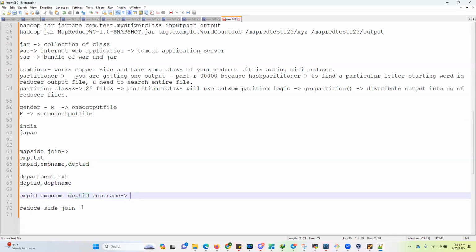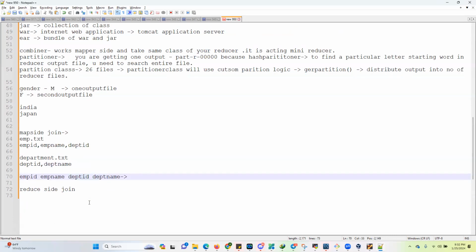So this is the map side join. Just go through it and you will understand what a reduce side join is and what a map side join is. Does anyone have any question? Go through this. Tomorrow I will finish this MapReduce and start Hive.